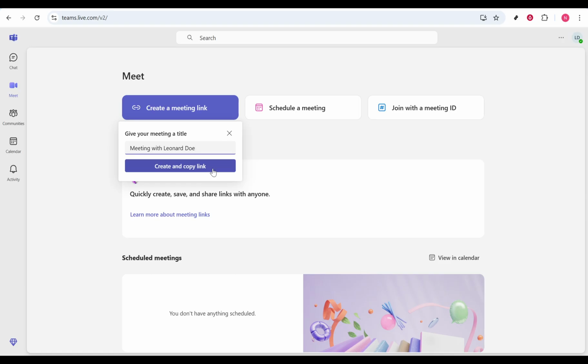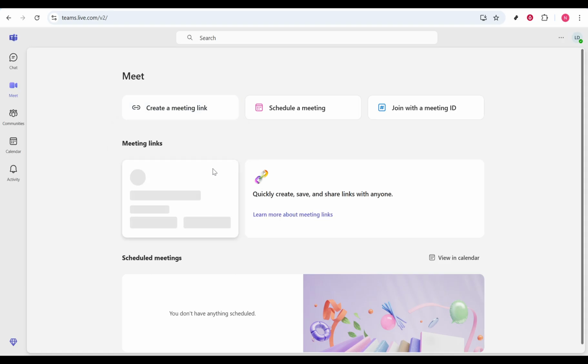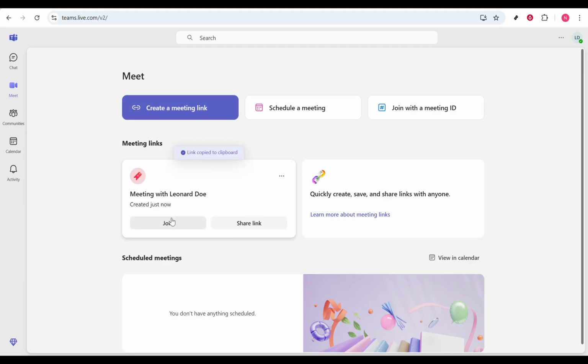Next, click Create and Copy Link. Teams will generate the unique meeting URL and copy it to your clipboard. From here, you can paste that link into email, chat, or a message in your team channel. Recipients can open it from the web if they don't have the app, making it simple for guests to join. For clarity, consider adding a short message with the link that includes the meeting purpose and time.